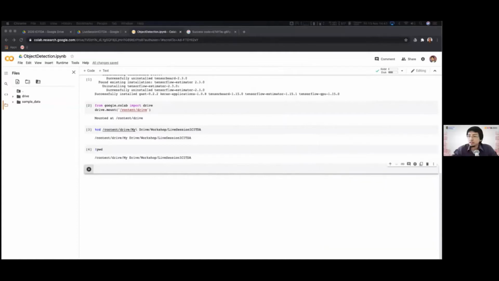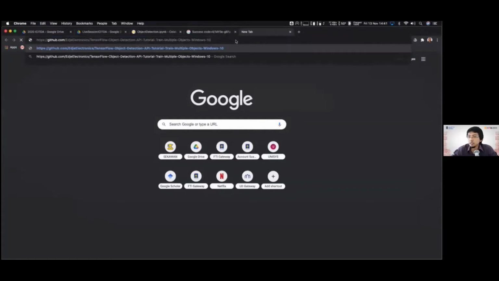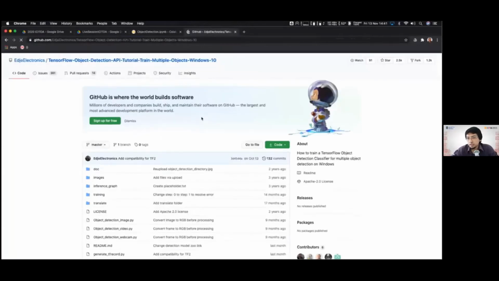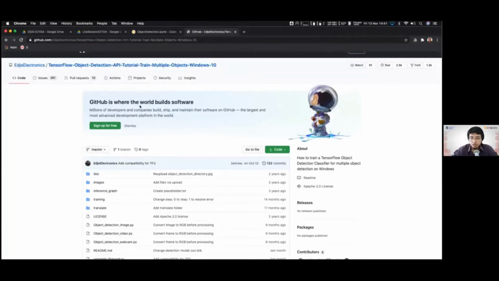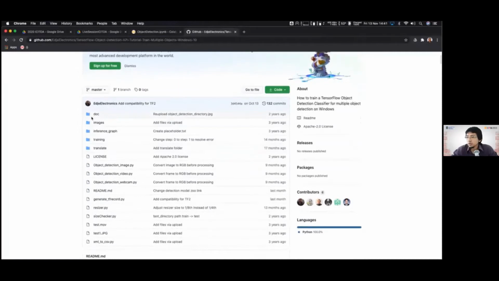That one. So we will use the data set from this tutorial in here. The TensorFlow Object Detection API tutorial, train multiple objects, Windows 10. We are going to use the data set in here. So what we are going to do is try to clone this GitHub.